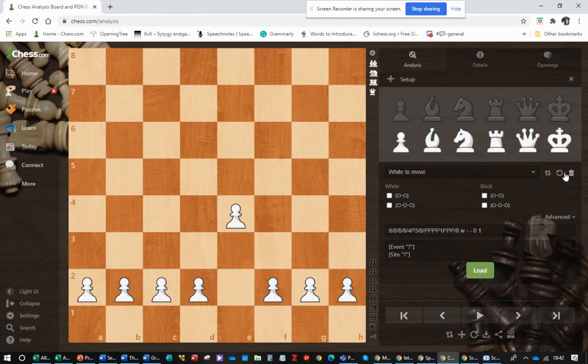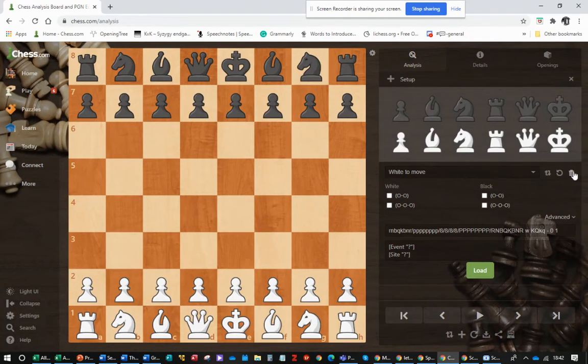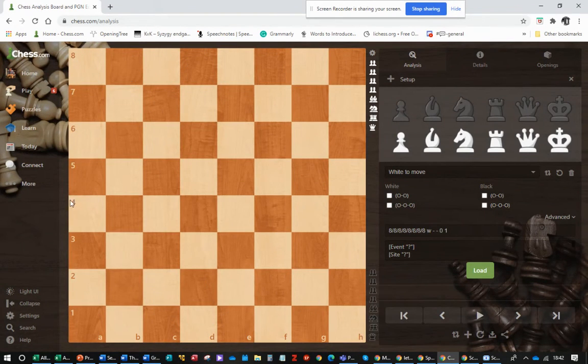Let's make this even clearer. This is the 4th rank. You see the number 4 there? We put a line across here. Imagine there is an equator there, the center of the Earth. Well, not really. The center of the chessboard is along this tiny line of 4.5.